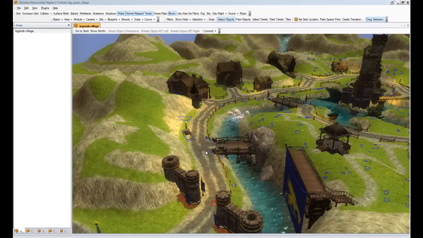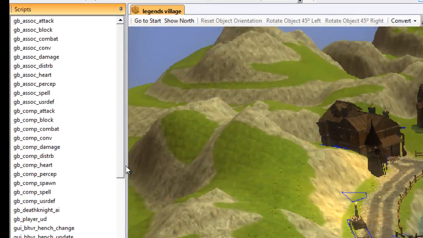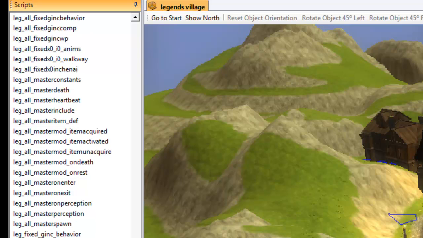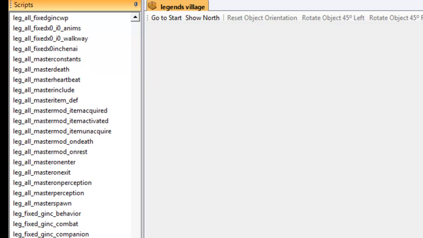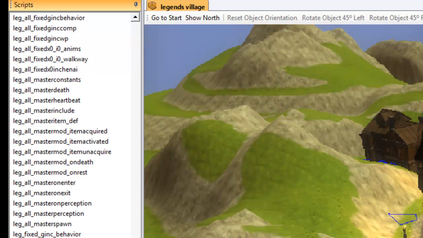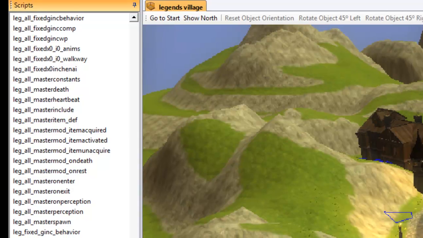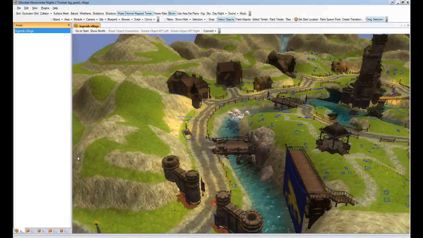So what I've got done is, in preparation for using the Quest plugin, I've created a module, which you've seen me do before. It's just got the one area in it, and as you can see under scripts, I've already got the Legends AI plugin and the Legends Spawn plugin installed in it, and that's it. Just those two plugins are installed. The Quest plugin is installed, but it's not imported into the module yet.